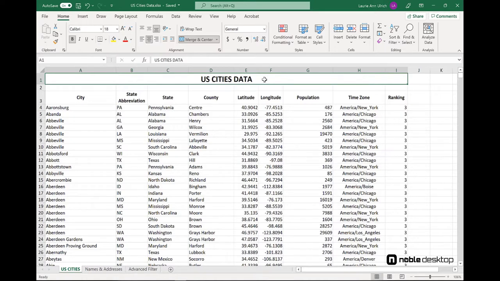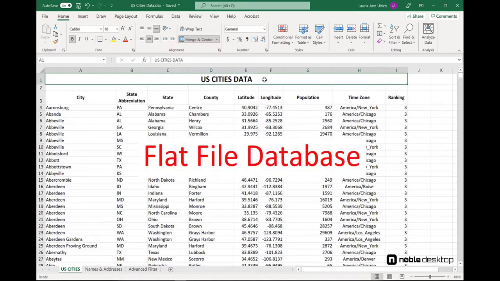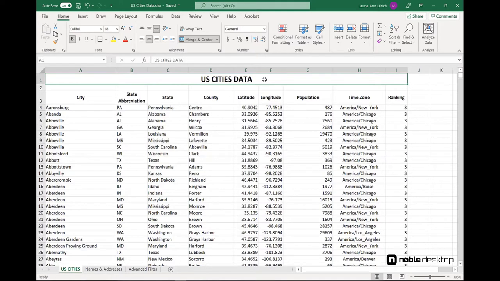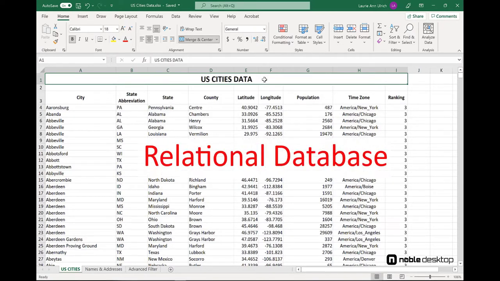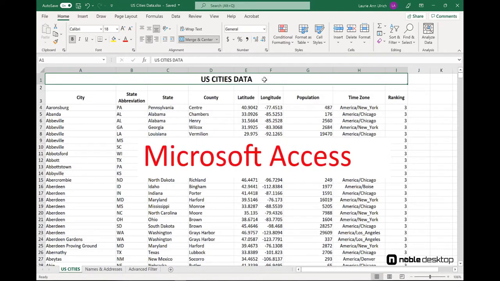When you store such a list in an Excel worksheet, you're creating what's known as a flat file database, in that it's one table of data with no related tables. There may be other worksheets that you work with as though they're related, and you may have formulas or functions in place that create connections between data in two or more sheets, but that's not the same as an actual relational database. For that, you need Microsoft Access, designed to create a full-fledged database system.